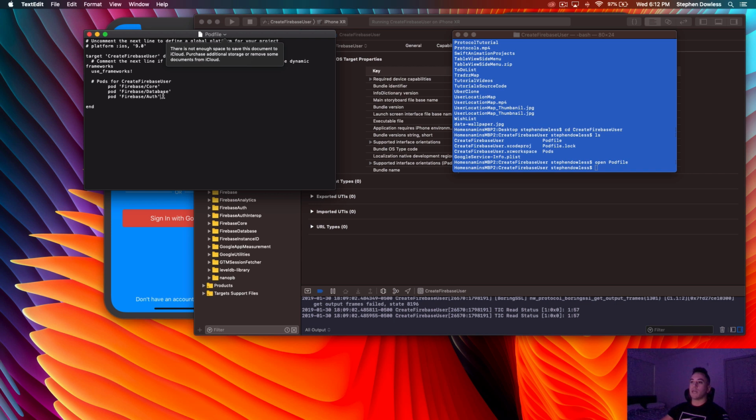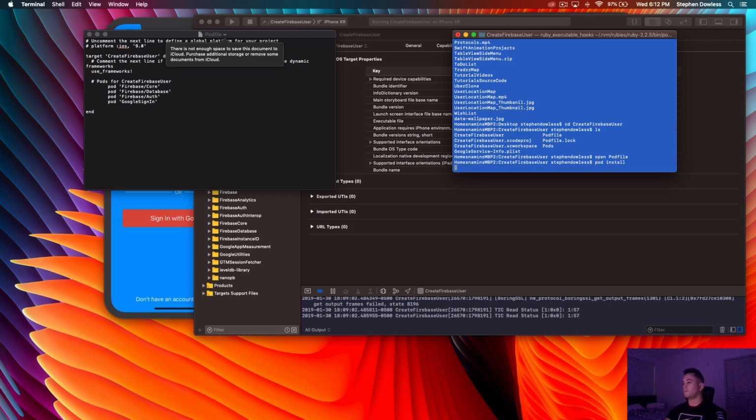But now what we need to do is add a pod. So just go here and say pod single quote GoogleSignIn, and make sure you save your Podfile. Make sure you add your ending quote there, and then we're going to go back to our terminal, and we're just going to say pod install.